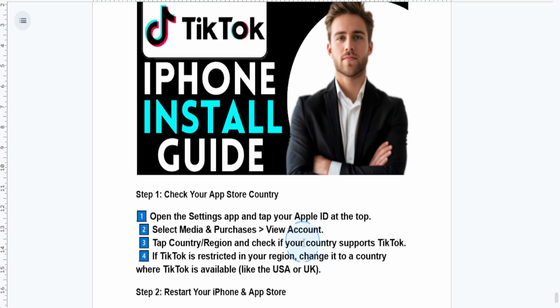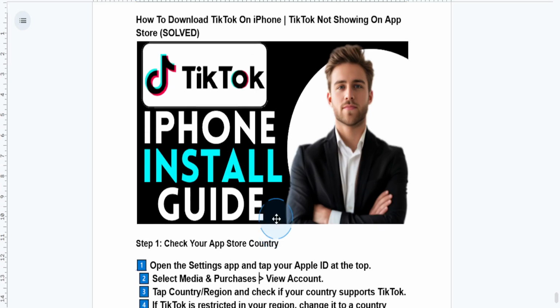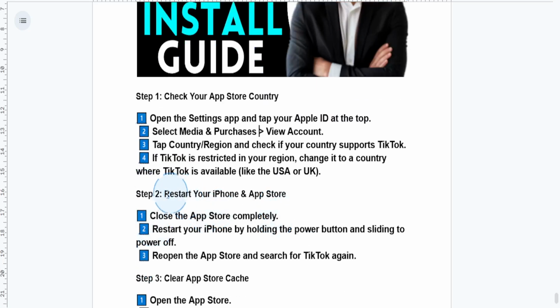So if TikTok is restricted in your area, change it to a country where TikTok is available, like the United States or the UK. And if you are in the United States during the ban period, then you'd have to switch to another country. Okay? What you can do is switch to something like Australia, or any other Asian country that has TikTok, or a European country.